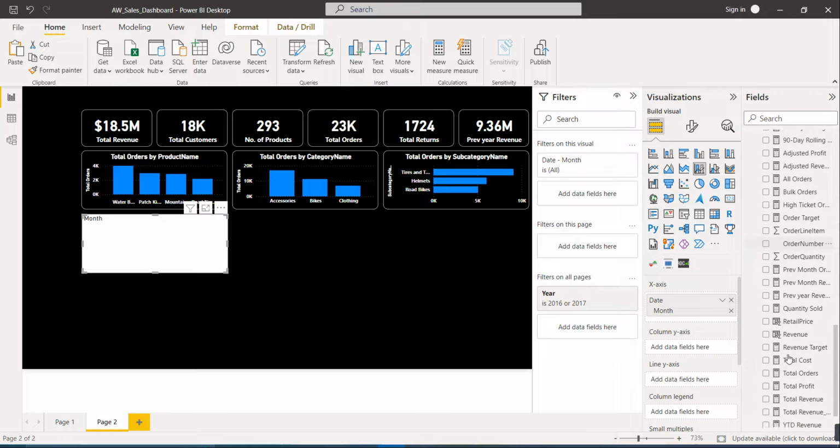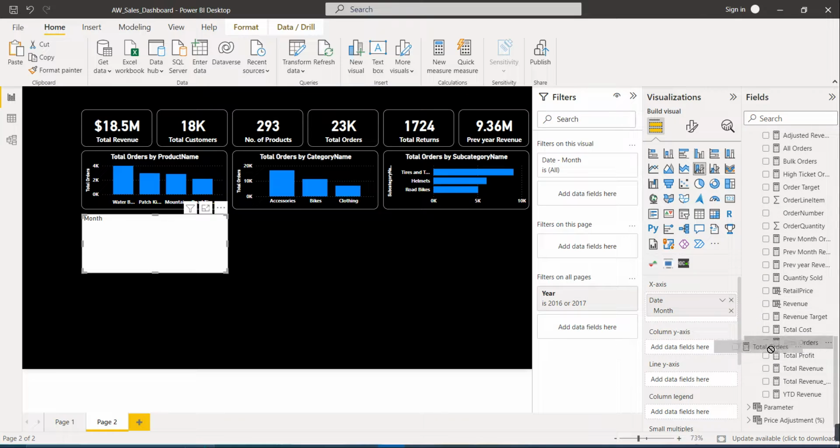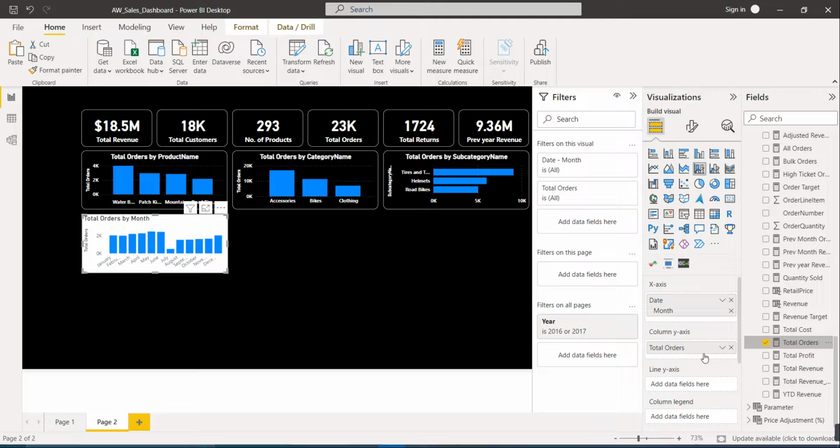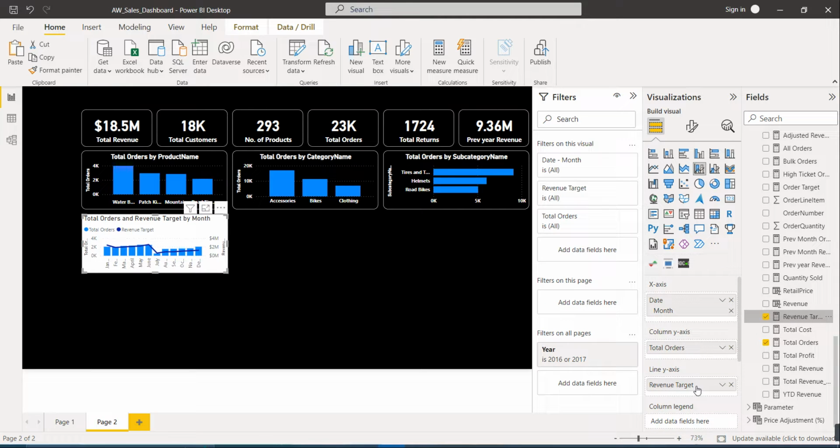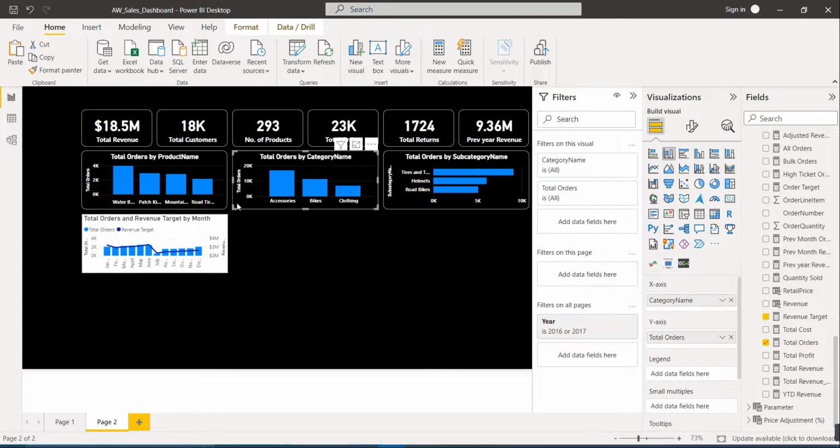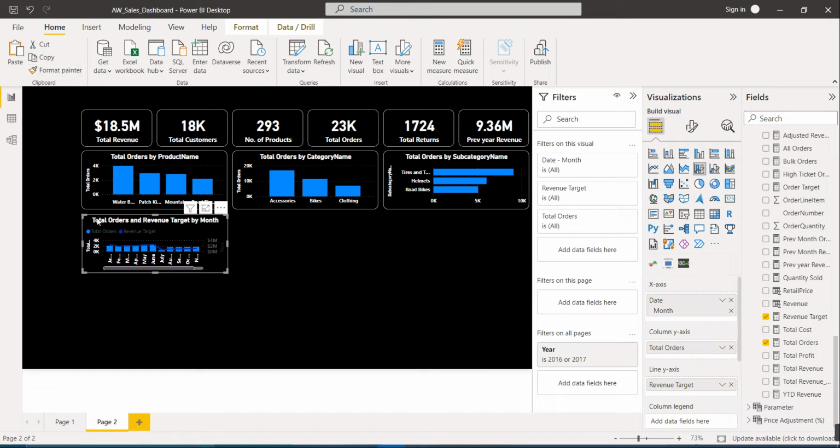On y-axis we will select total orders like this, and we can select revenue target as well as line. Okay, so this is fine. So now we can directly copy paste the format. We know how to copy paste. Just click on visual, click on format painter, and then click on another visual.